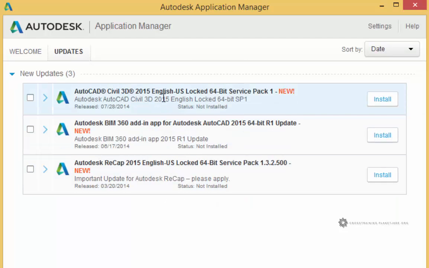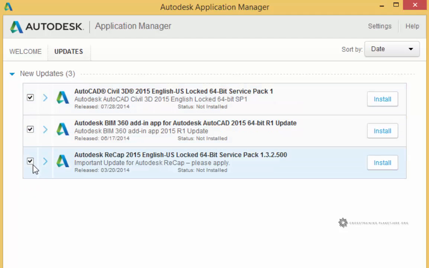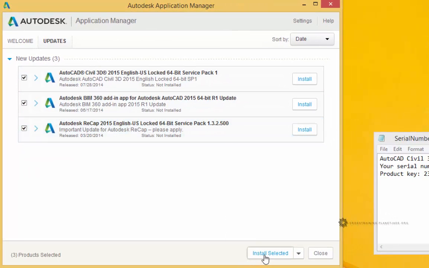And it says that I have 3 things that I can update with. So I'm just going to check all 3 of these. And then I'm going to choose Install Selected. This is actually a great tool to keep your application up to date. And by keeping your application up to date, this helps the Autodesk products to stay a little bit stable, which prevents you from having crash and recovery instances while you're very, very busy and working in our college program.